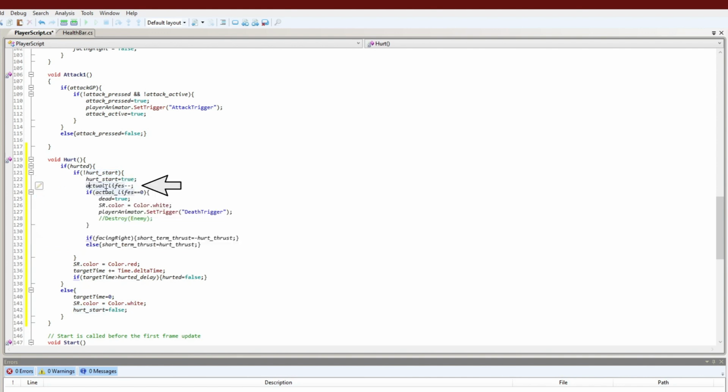Then we will decrease the actual lives. Also, we ask if actual lives are 0, so we can set the dead variable to true. We set our sprite renderer color to white, and we set the death trigger in the player animator. Also, we ask if the player is facing right or not, and adjust the shortTermThrust here. Also, if the player is hurted and still not dead, we set the sprite renderer color to red.